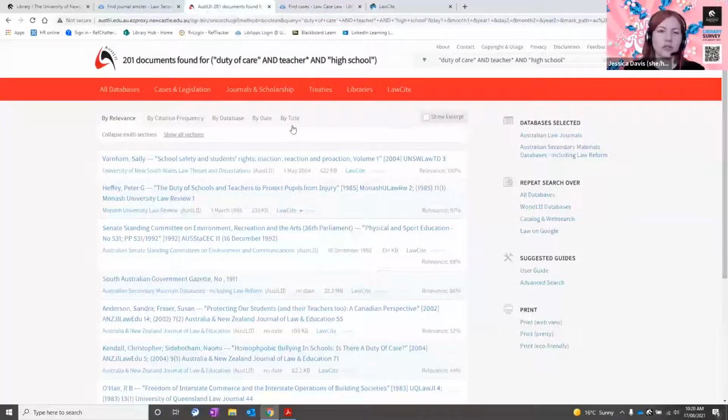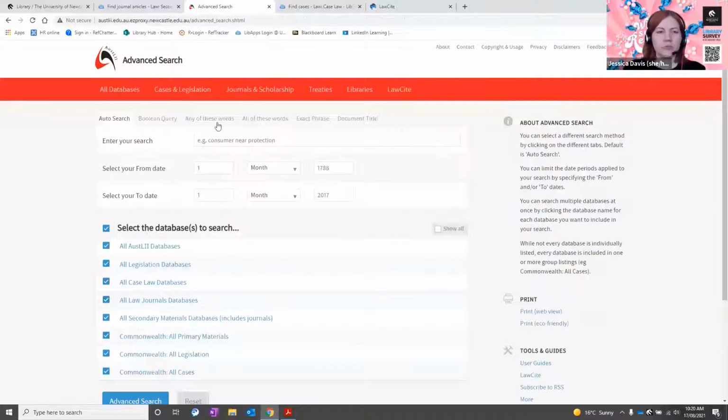You can also search for cases in AustLII. To do that, I will go back to Advanced Search, back to Boolean query, and I can do just a topic search.